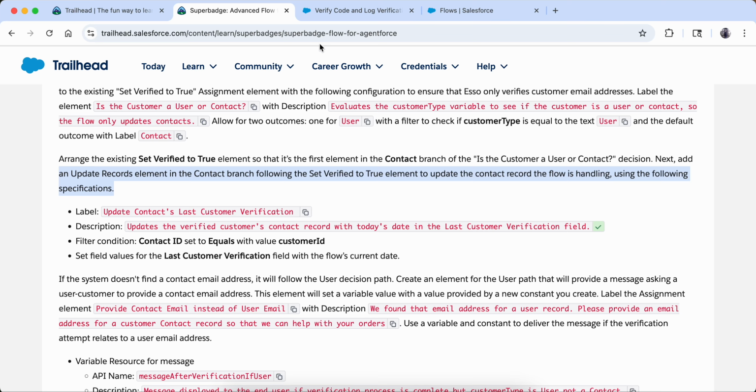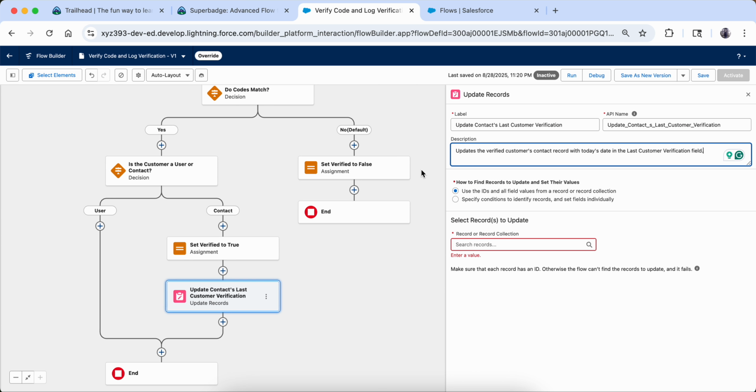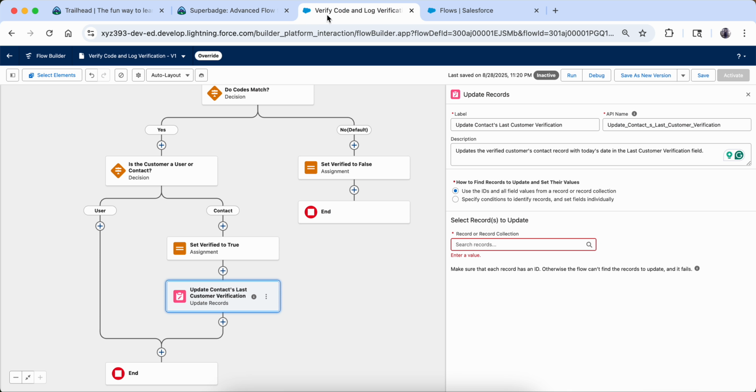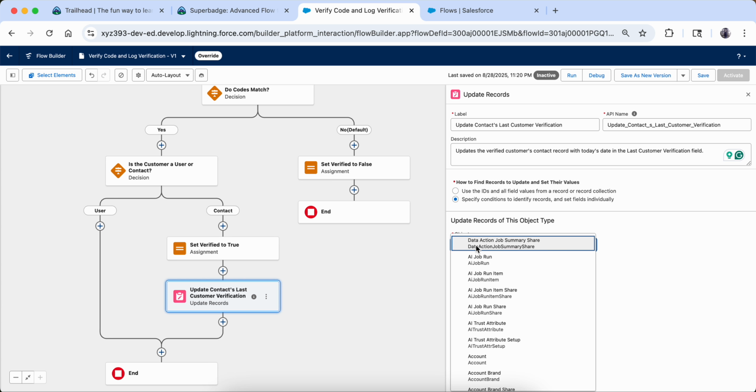What is the description? So this is the description. Now they are saying that we have to filter the condition set, sorry, contact id set equals with customer id. So let's filter it, specify condition.